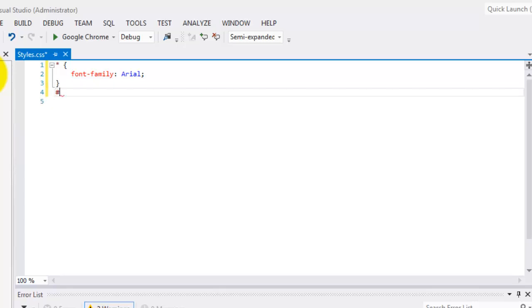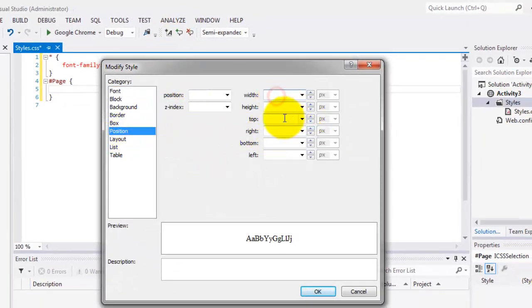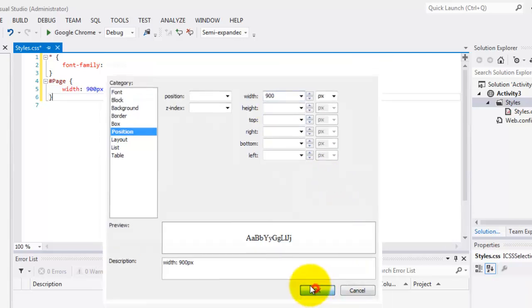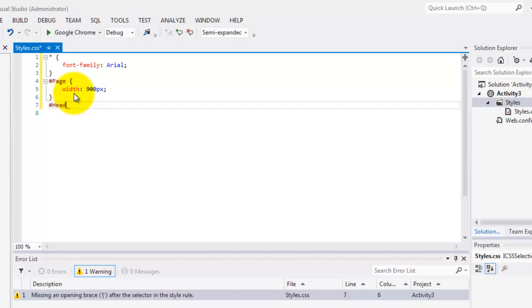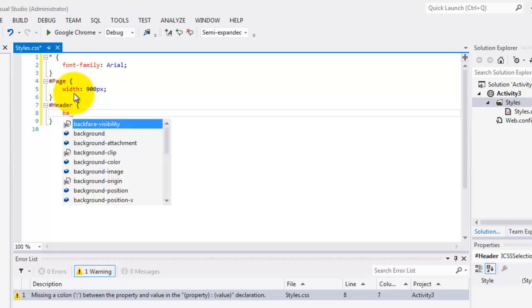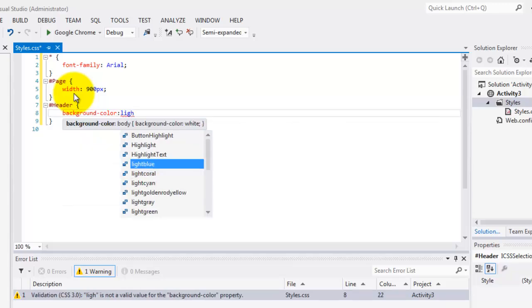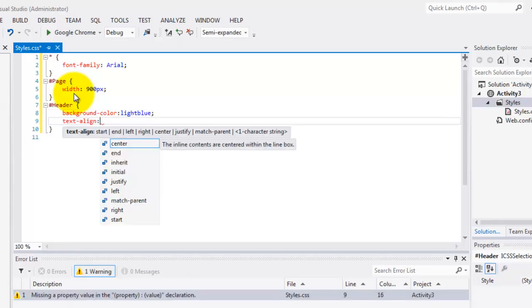Second one is the page. Open and close. Let's use again the build style to change the width, which is in the position. So that is 900, but I think it's taking as much time, so I'd prefer typing them instead. Again, typing or using the build style doesn't matter. Either way, you'll achieve the same result. Background color. For now, we'll use light blue.